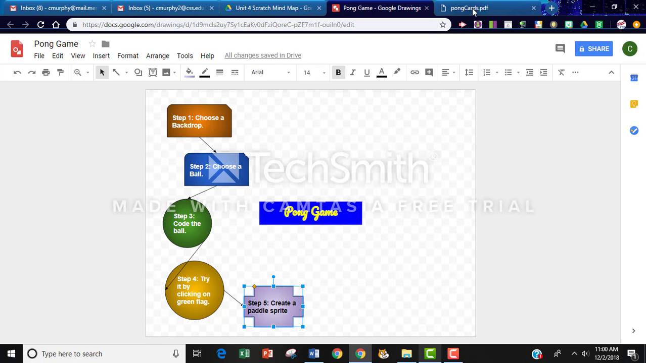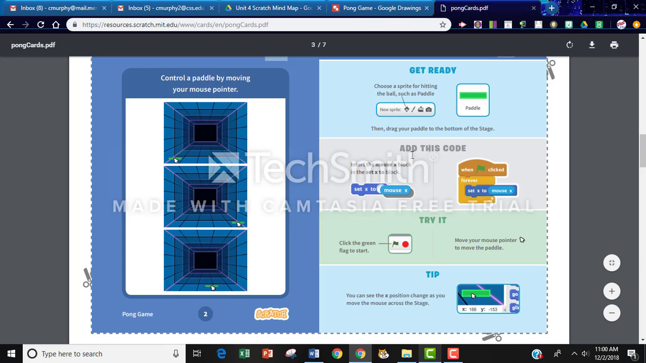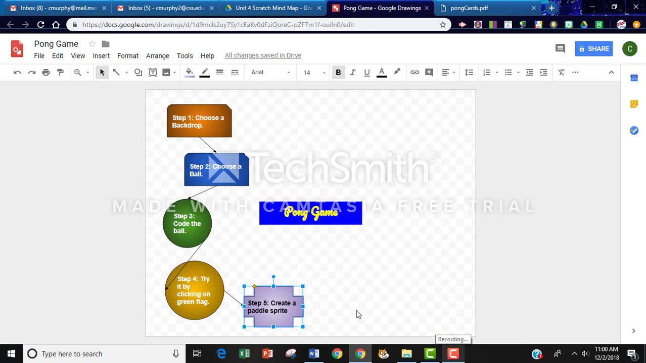I'm going to go back to my Pong card, and now I'm supposed to add this code. So I need to tell it that I need to add a code. Again, I'm going to do Control C and Control A. If you notice, I'm trying to make the steps similar. I'm going to change step 5 to step 6. And now we're going to code the paddle.